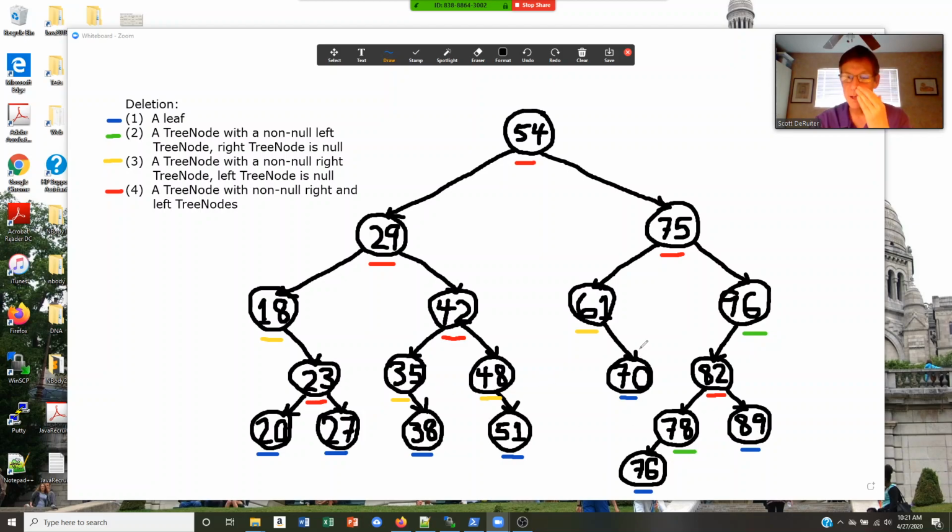And then I've got several of them that are in yellow, where they have a valid right tree node, but then the left tree node is pointing to null. So what you do in this case, in both of these cases, either 2 or 3, is you take the parent, and let's start with the 96. So we'll start with 96 here, and let's say we want to delete the 96 element, so we no longer want that to be here.